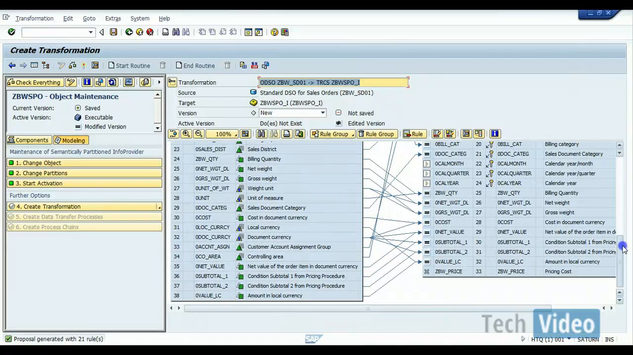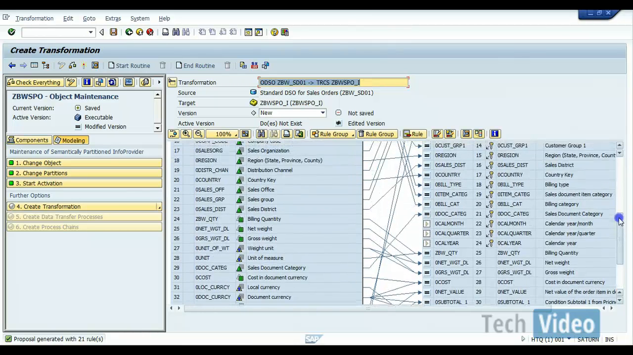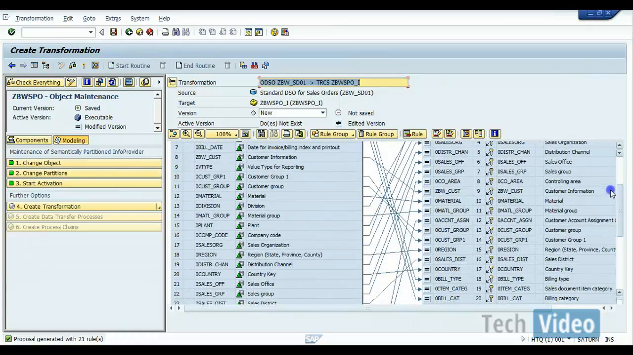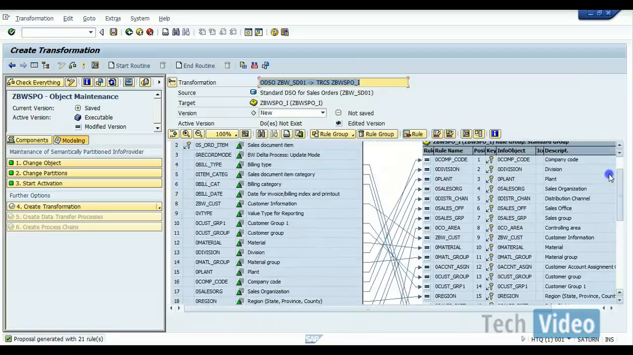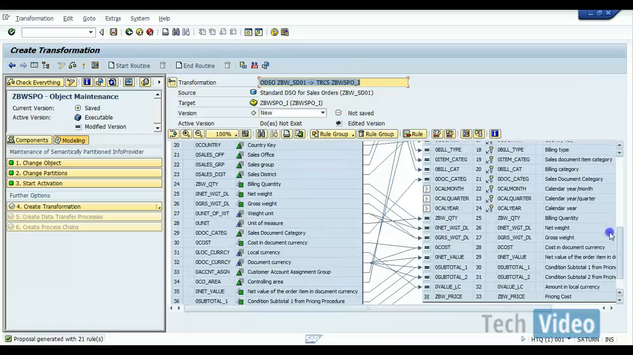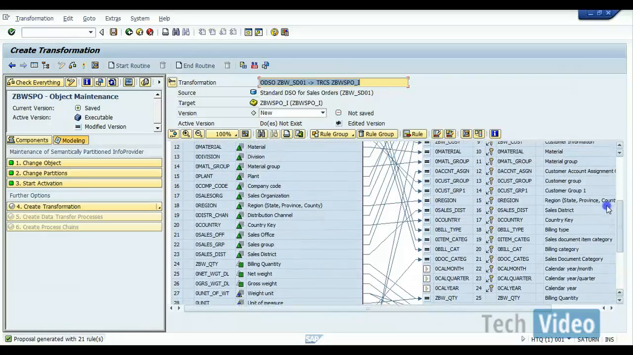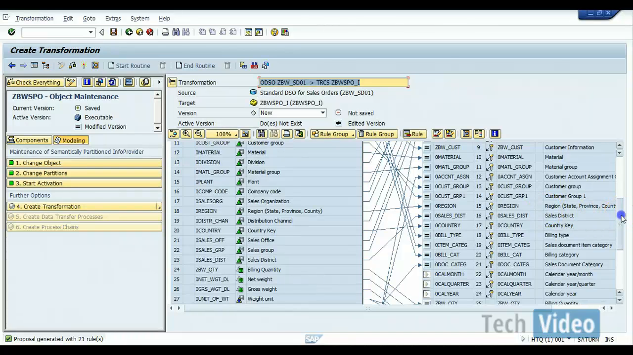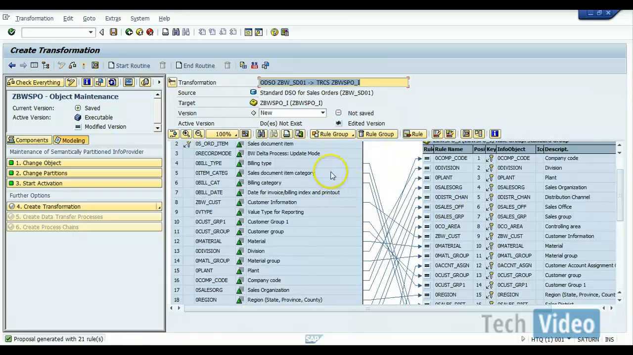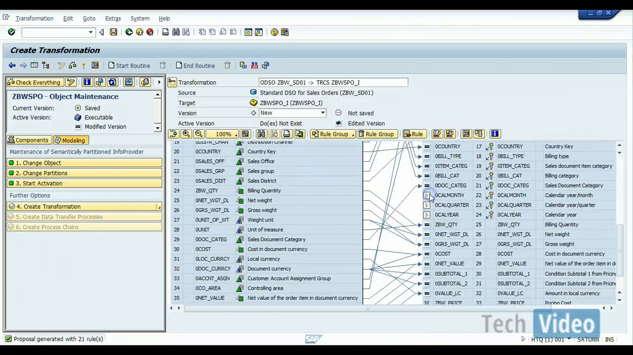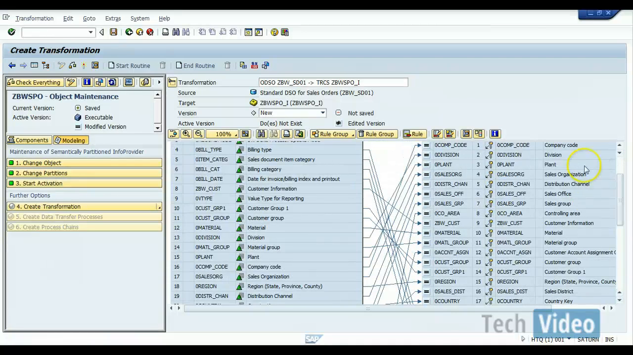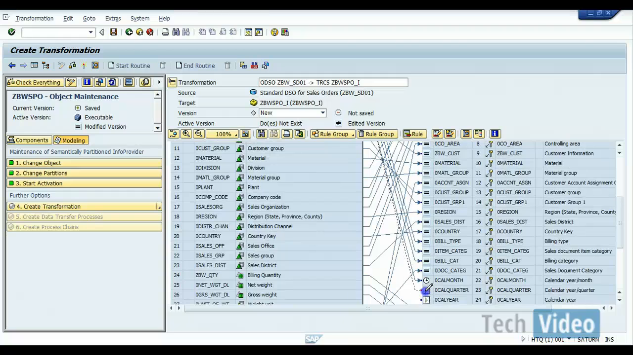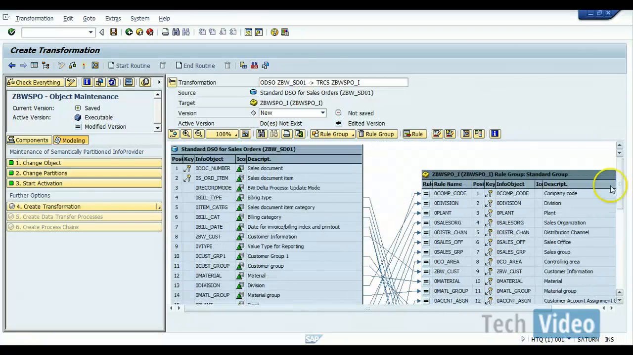Now if we see here, we have some unmapped fields, which can be mapped. Like here we have billing date. We can map that billing date to all the date related objects. So we'll take these two and add them to calendar month as well as calendar quarter and calendar year.